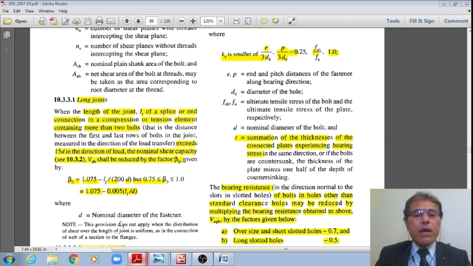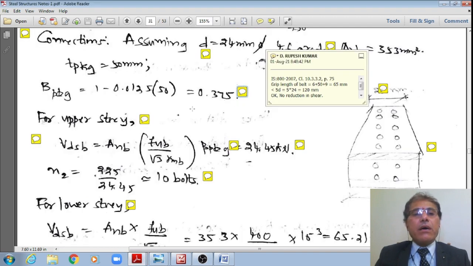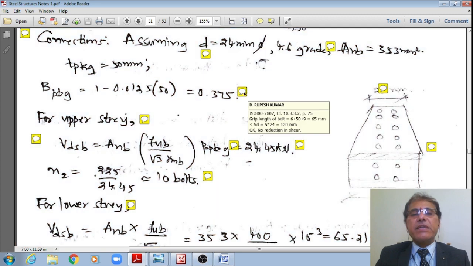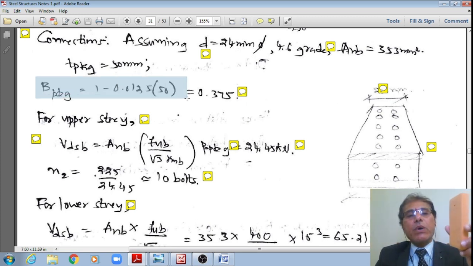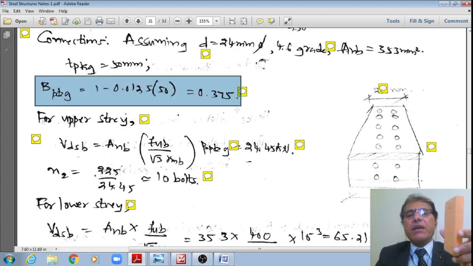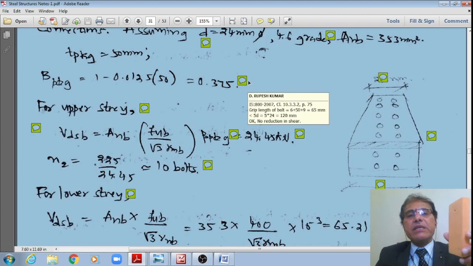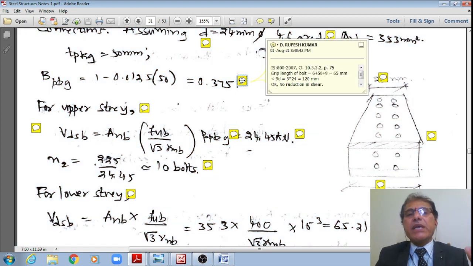However, let me see the first correction factor. The first correction factor that is required is for the packing plate. Obviously, I require this because the thickness of the packing plate is more than 6 mm. Therefore, upon substitution, now I'll get 1 minus 0.0125 multiplied by 50. Therefore, this correction factor required is 0.375.